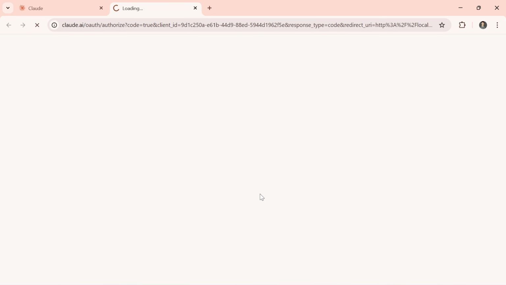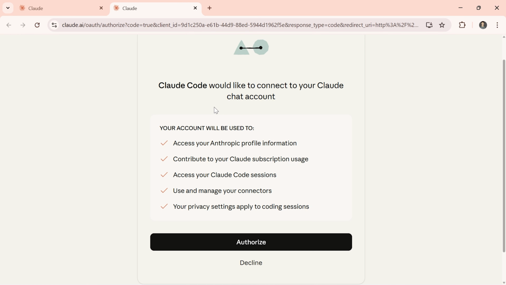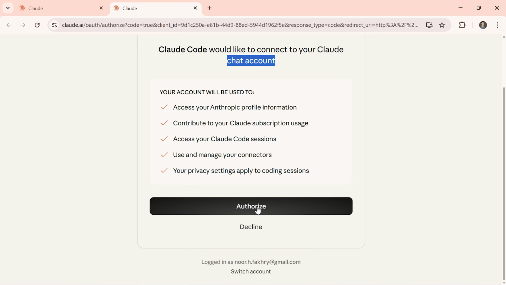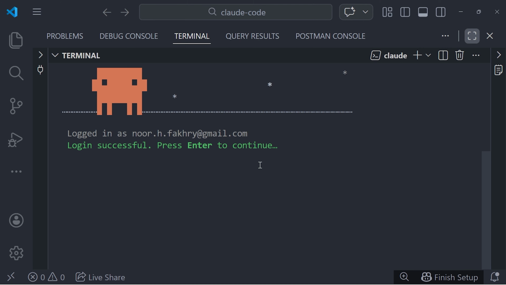I'm gonna press enter. It's gonna open a browser window like that. And then simply it's gonna ask me, Claude Code would like to connect to your Claude chat account. Do I authorize? Yes, of course. I'm gonna click on authorize. There we go. Right now I'm logged in with my Claude account. So I'm gonna get back here to VS Code terminal. And as you can see, login successful. Press enter to continue. So I'm gonna press enter.